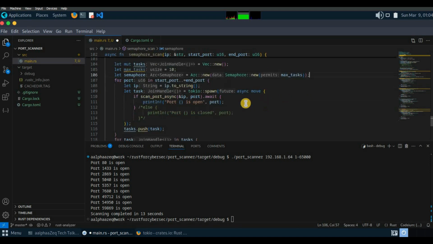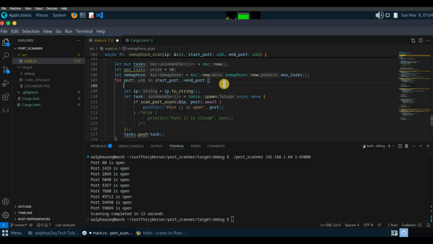Now inside the port scanning work that we are going to do, we have to control this. So where to control this is, we have to mention it here. Let's say let permit equals semaphore.clone().acquire().await.unwrap(). This is a magical line that is going to control this asynchronous task.